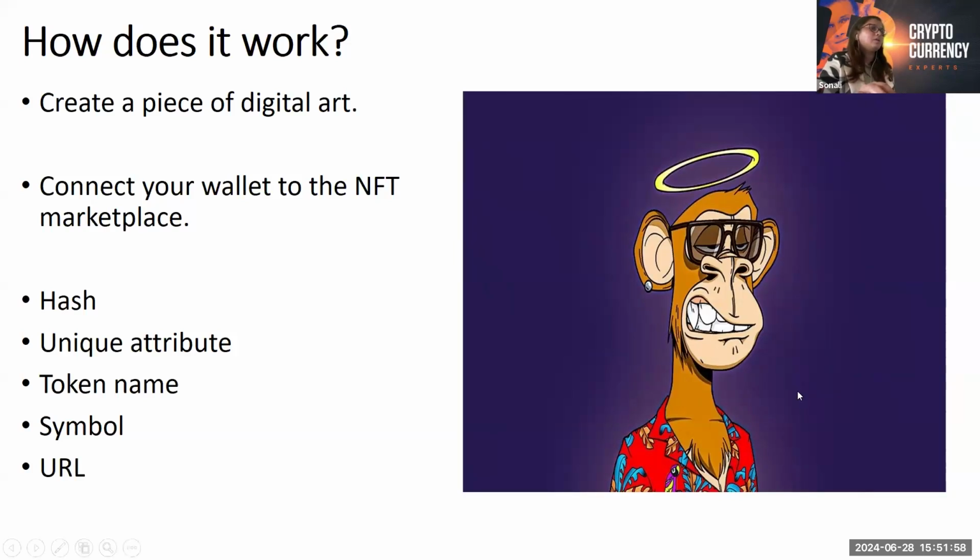Yeah, it creates a copy, right? It creates a lot of copies, right? But there's no way you can prove that it is yours. So in this case, NFT comes into the picture.